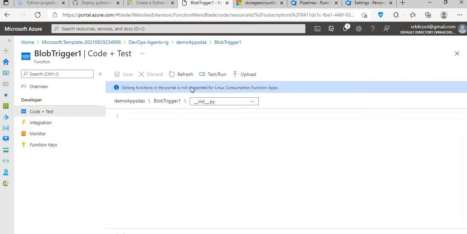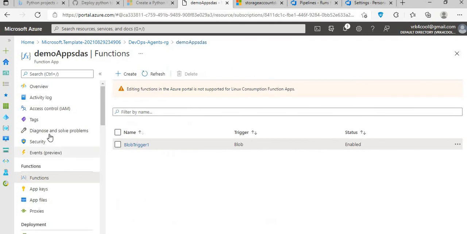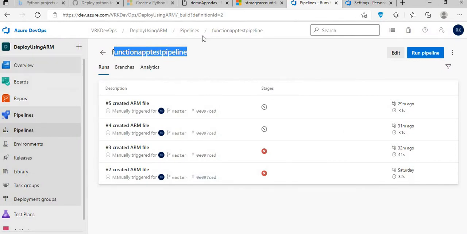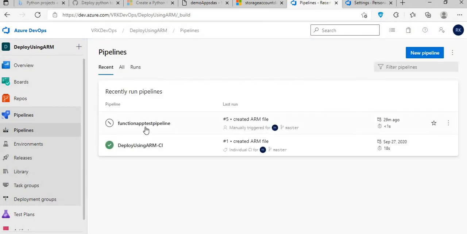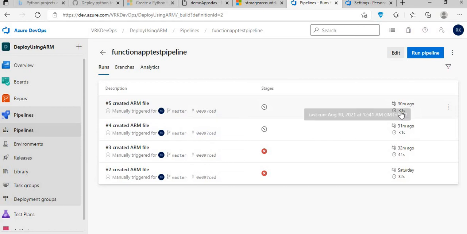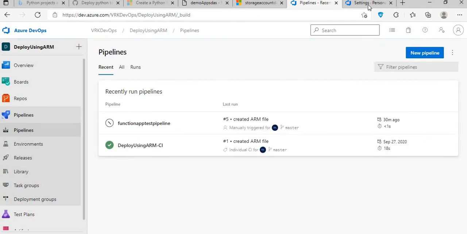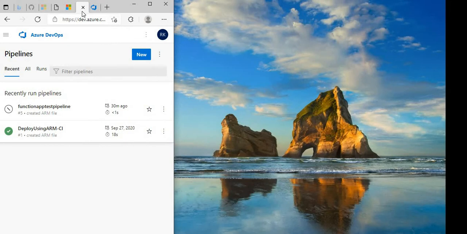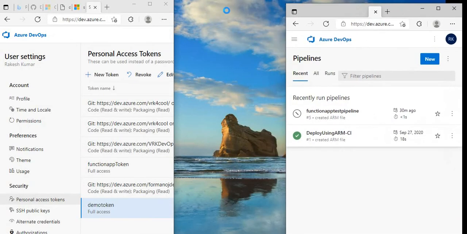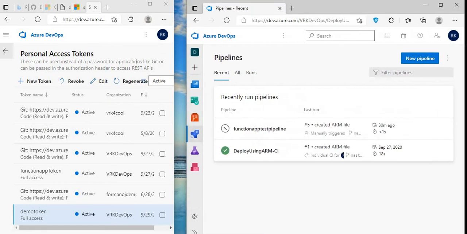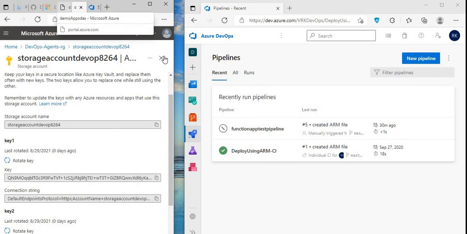Okay, so now the fun part: let me show you how the pipeline will trigger automatically. Before I do, this is our pipeline, the function app test pipeline. Right now, if I look, the latest run was 30 minutes ago. I'll keep this tab here and take it out so we can do a side-by-side comparison, which is clearer for us.